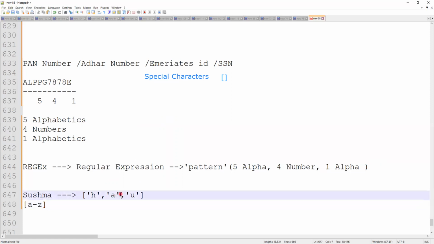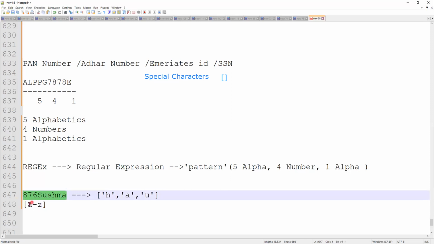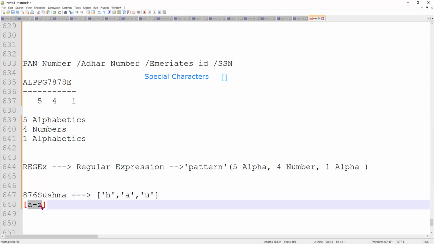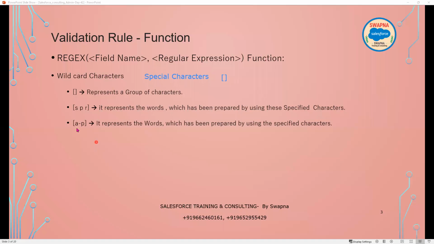Now here assume that 1, 2, 6, 8, 6, 8, 7, 6 Sushma is there. Okay. Now in this entire word, you wanted to check is any small letter between A to Z there in this word or not. In case you wanted to check, then you have to specify the square bracket small a hyphen p. It represents the word which has been prepared by using the specified characters, small letters, small a to small p.